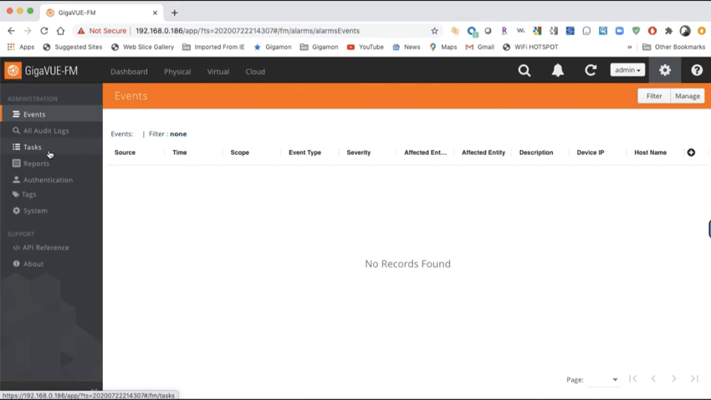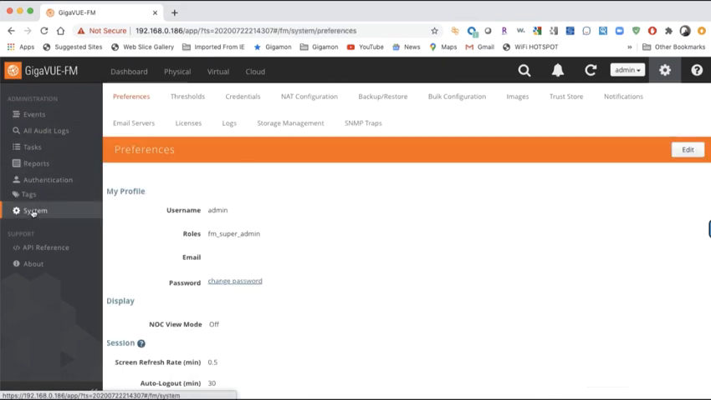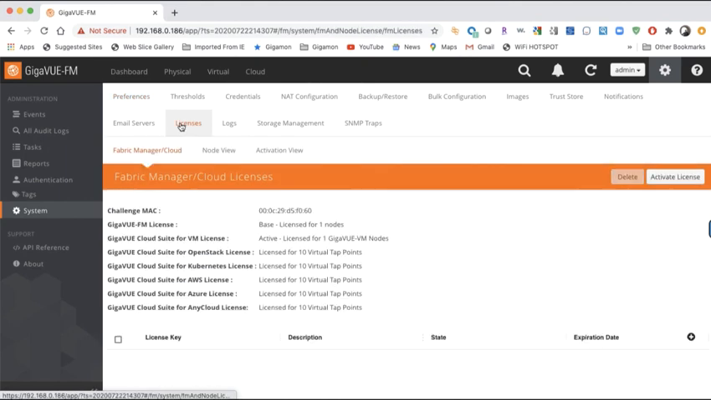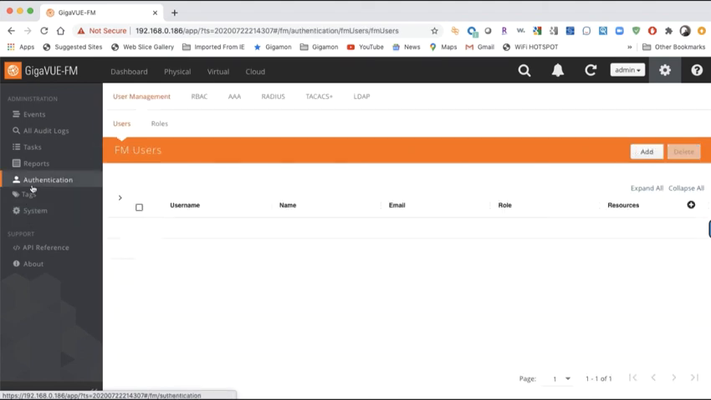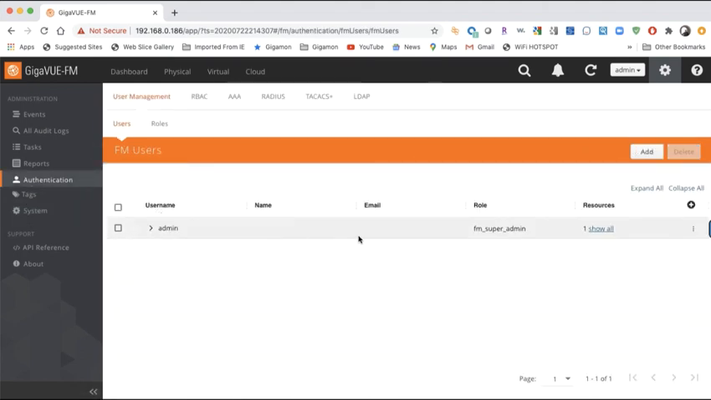So I can see my audit logs, reports, and configuration will be through system. So everything is done here. I can apply my licenses here. I can go ahead and configure user management. Everything can be done here. Authentication. I can configure and add users right here.